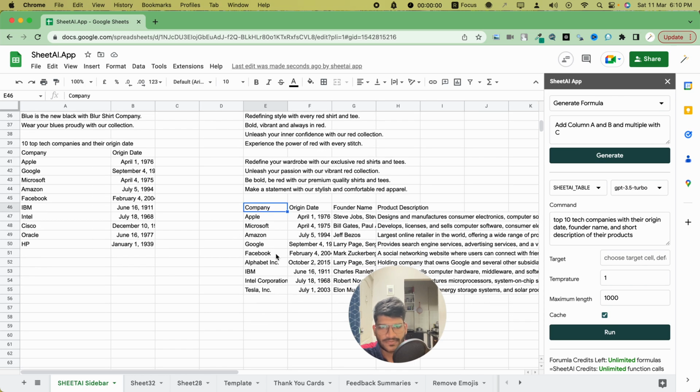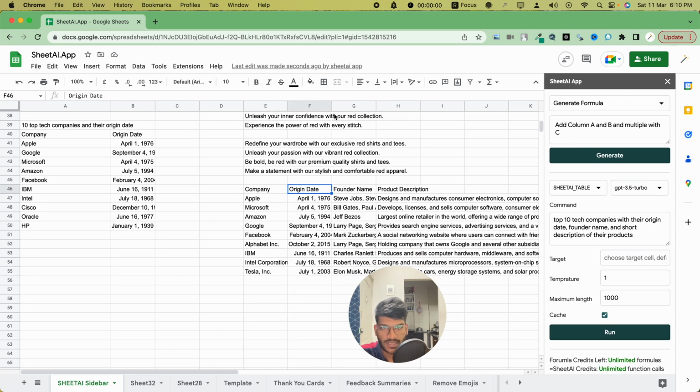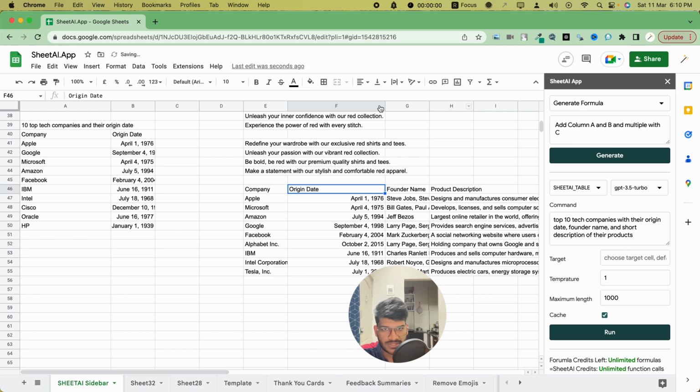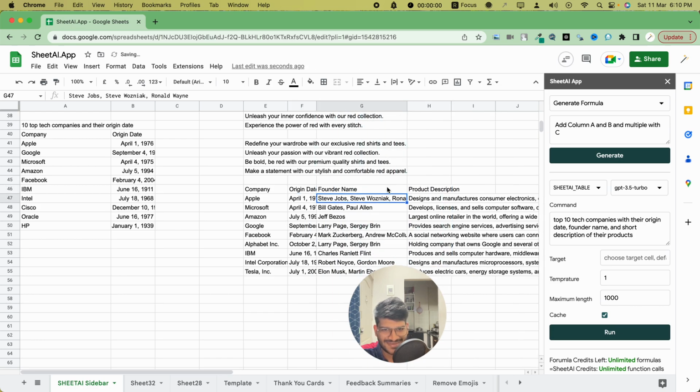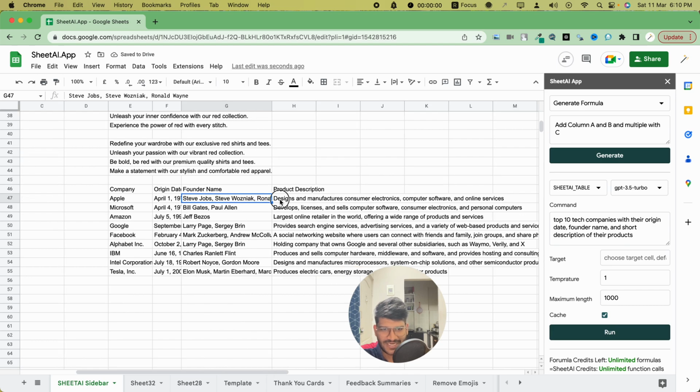As you can see, it has generated that. And if I scroll like this, you can see the first we have Apple, Steve Jobs, and it also gave the other co-founders as well. And it gave the product description: design and manufacture consumer electronics, online services, electric cars, Tesla. So all these things, right?